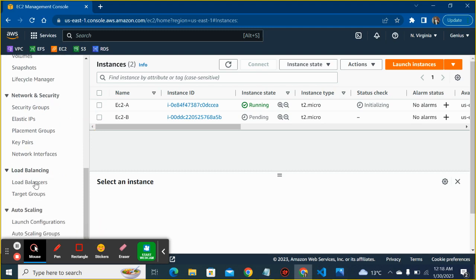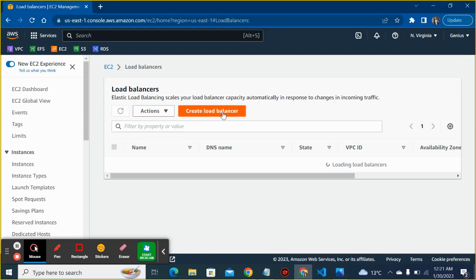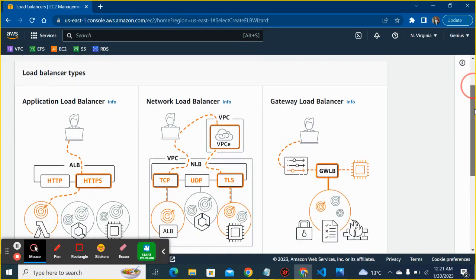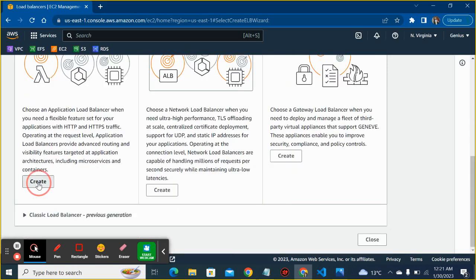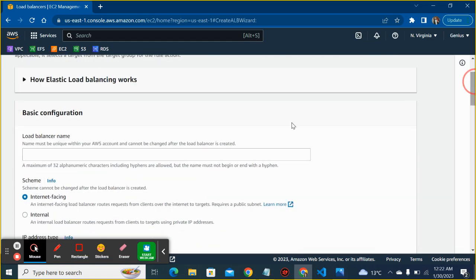We're going to scroll down. We're going to select load balancers. So we're going to go ahead and select create load balancer. As I mentioned before, we're going to be dealing with an application load balancer today because we are dealing with HTTP traffic. We're going to go ahead and select create. We'll go ahead and name our load balancer load test, just for the sake of the video.